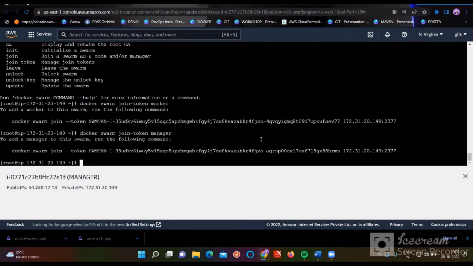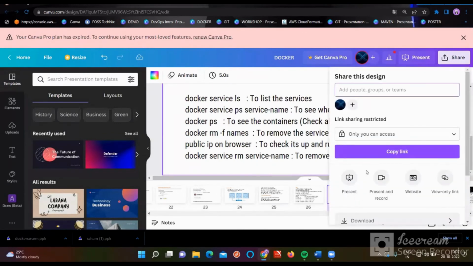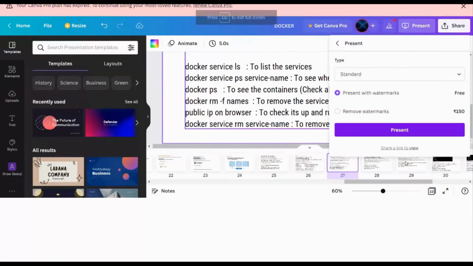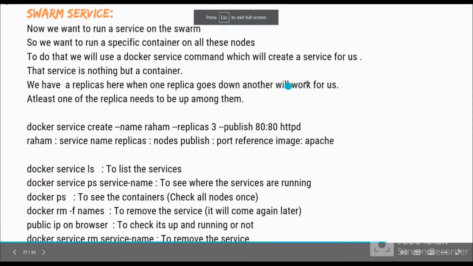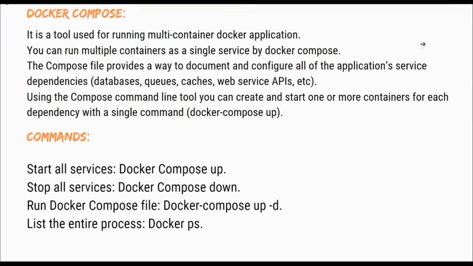Join token worker. Okay. So let's go to the compose. I'm going to cover compose initialization only today. Tomorrow we are going to see compose one more time. See, this part is done, right? Docker Swarm cluster is set up, service creation is set up, and we have seen the different kinds of images of service, right? So let's go to something called Docker Compose.